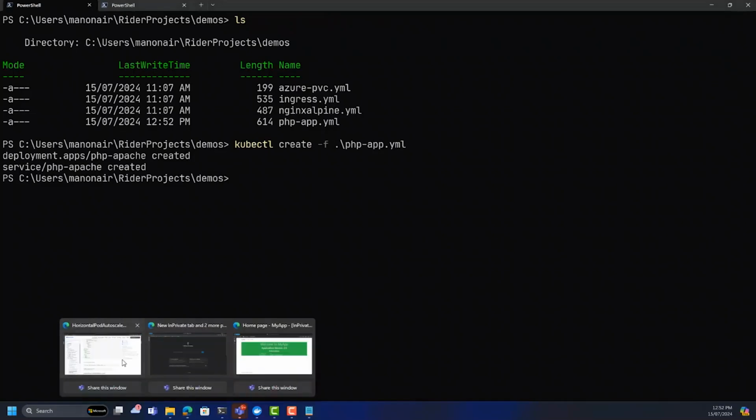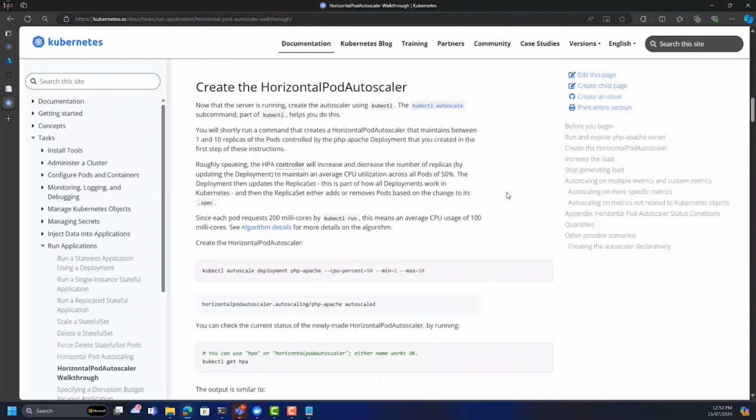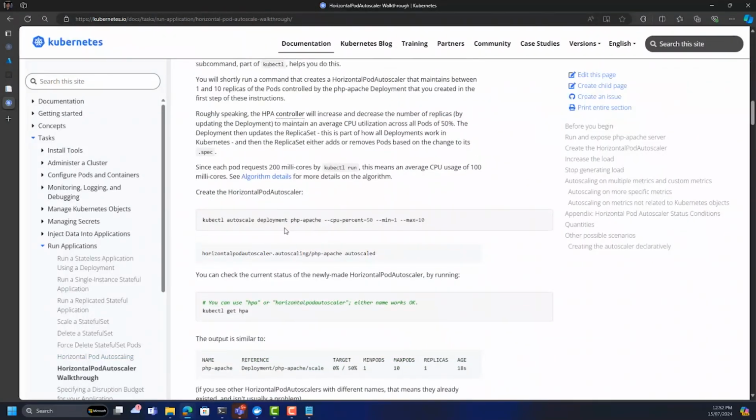If I go back to that documentation page again, now you can autoscale your applications by saying that I want to autoscale this particular PHP application between 1 to 10, and as soon as my CPU hits 50%, I want to add one more replica. So as and when the CPU goes beyond 50%, it will keep on adding replicas to my application.